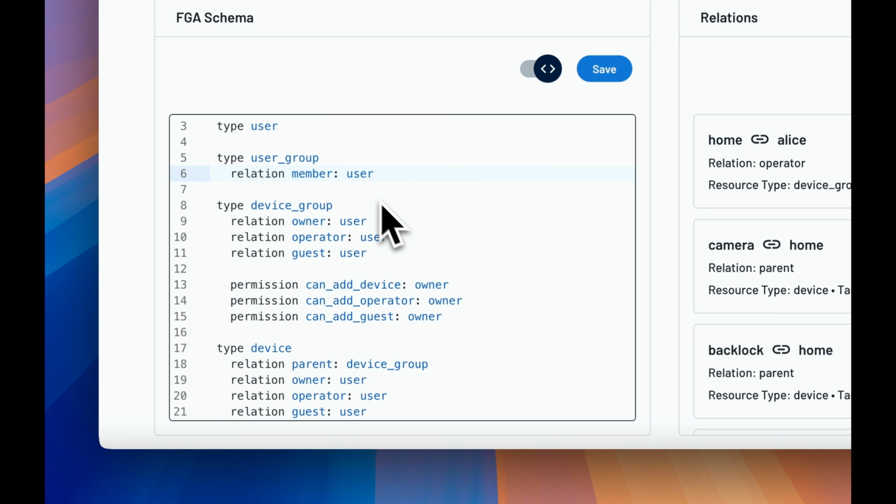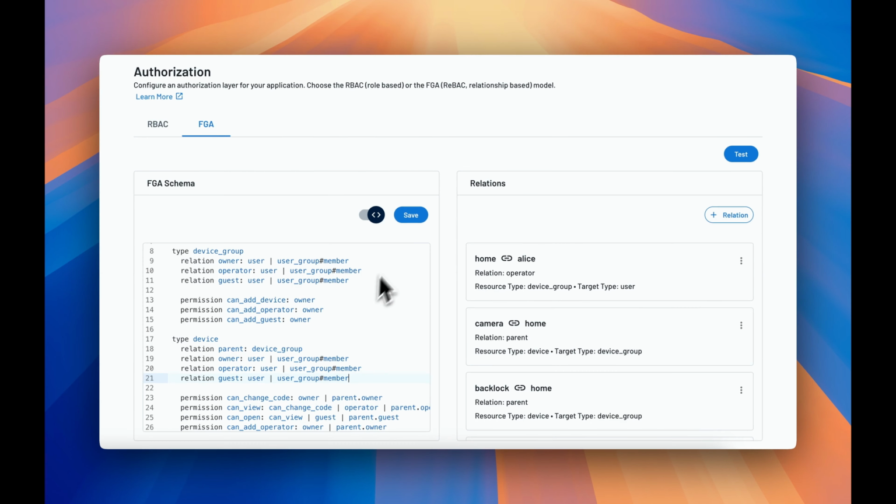Now, everywhere in my model where a relationship could exist with a user, I will also allow creating that relationship with a user group and give all members of that group that relationship. For that, the syntax is user group #member. Let's add a few more relationships.